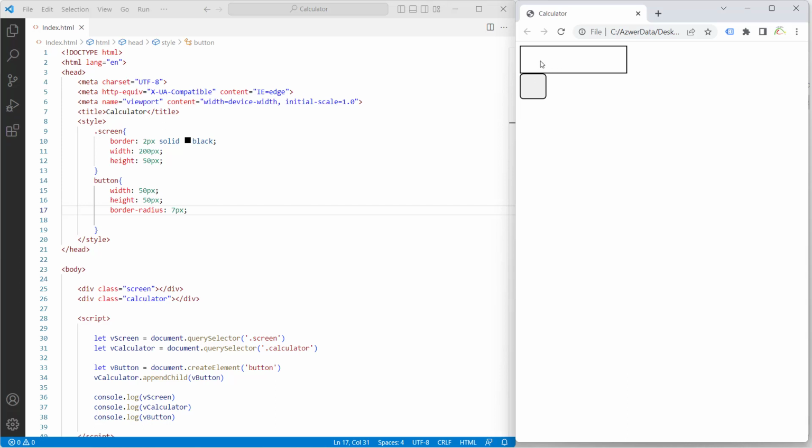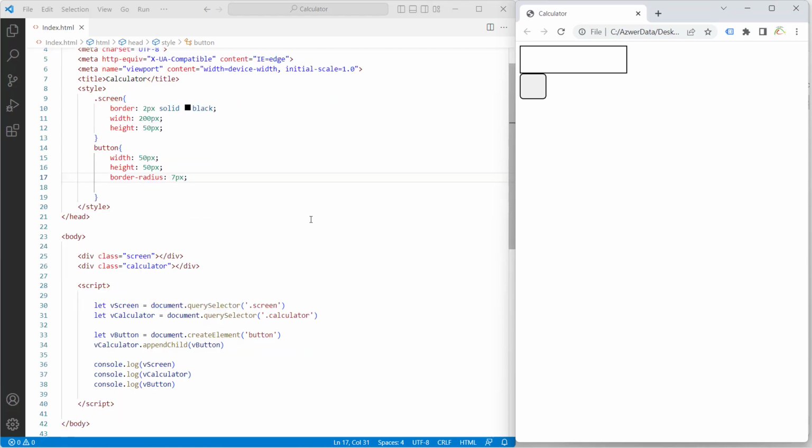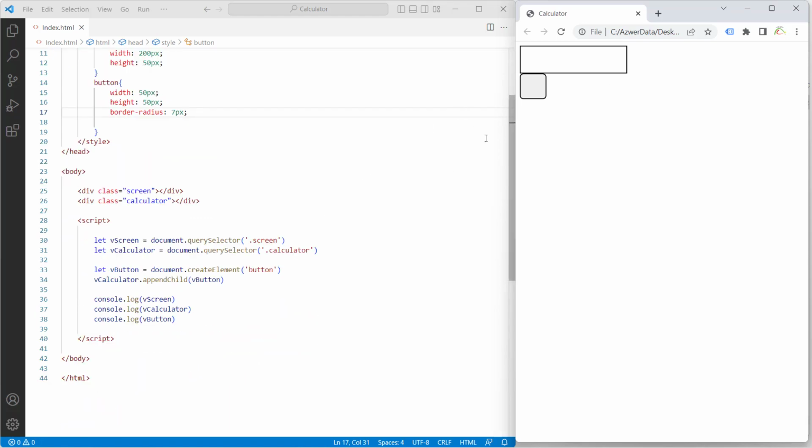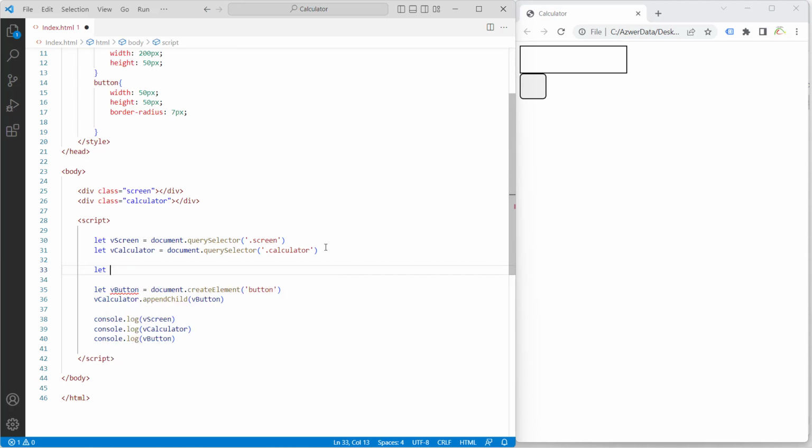So we now have a button and the screen area, but this button does not have any text written on it. Usually a calculator has 7, 8, 9 and all the other numbers. So I am going to create another variable, and I'll create an array this time, vButtonsArray. Okay, an array is very similar to a variable. The difference is that it can hold more than one value. So the way you create an array, you use the keyword let, and then the name of the array, and then an opening square bracket and a closing square bracket, and this can hold more than one element.